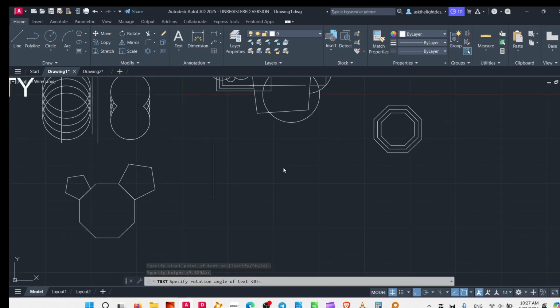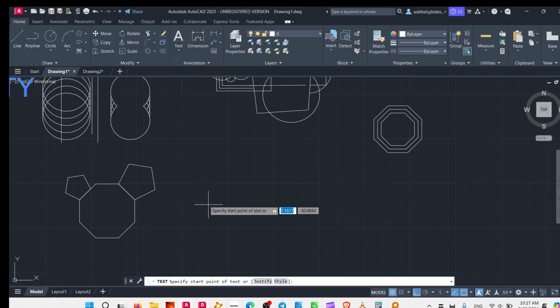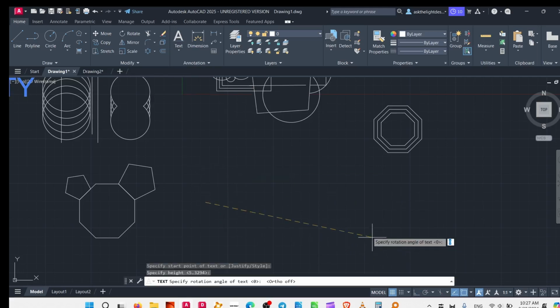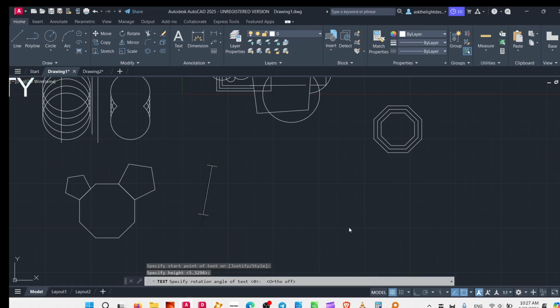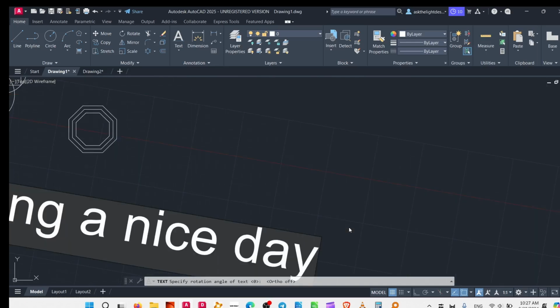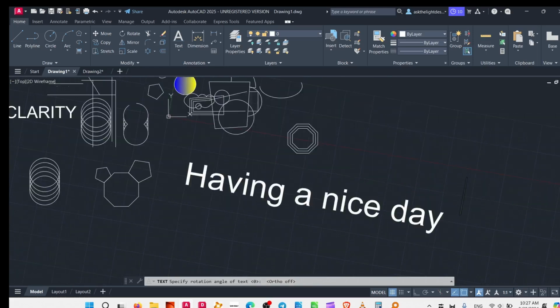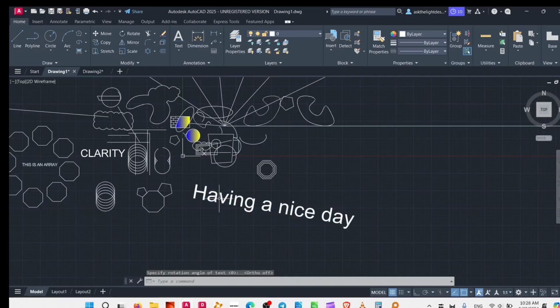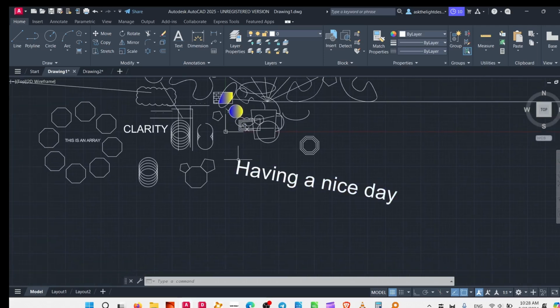For example, let me go with single line, select a point, and then instead of ortho, if I just put slant, I will write it slanted. Having a nice day. So that is exactly how AutoCAD text was written by hand. That's how draftsmen wrote it by hand back then.